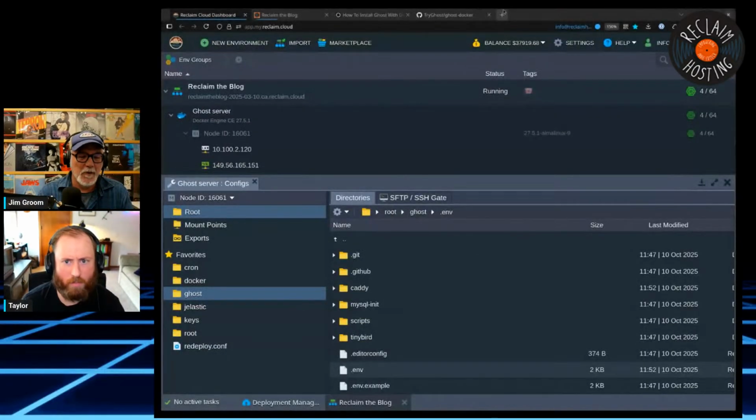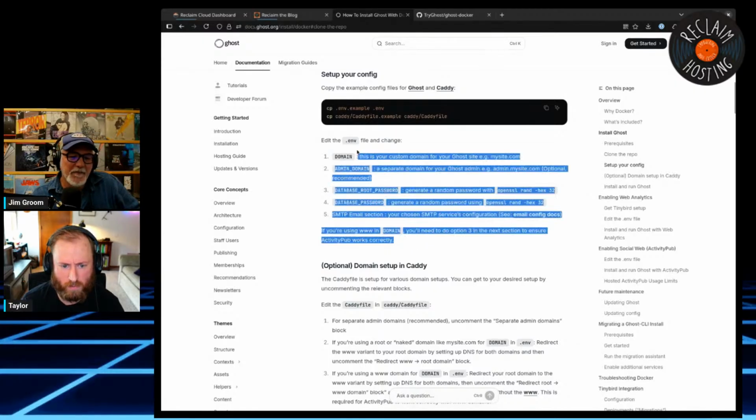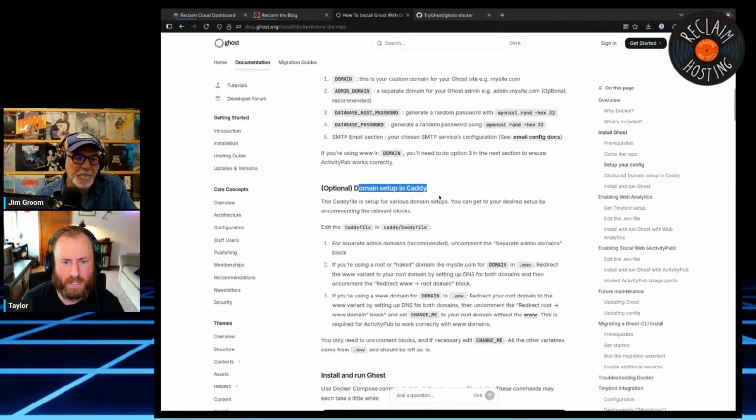But yeah, okay, so I've filled that in. I'm going to come back here. We're going to go back to their instructions. So they said to do that. We did this. Optional domain setup in Caddy. We are going to do this when we're ready to actually bring it up. We will have to bring down the existing site at that point because they're going to want to use the same ports for the web server. But we can go in and configure stuff.